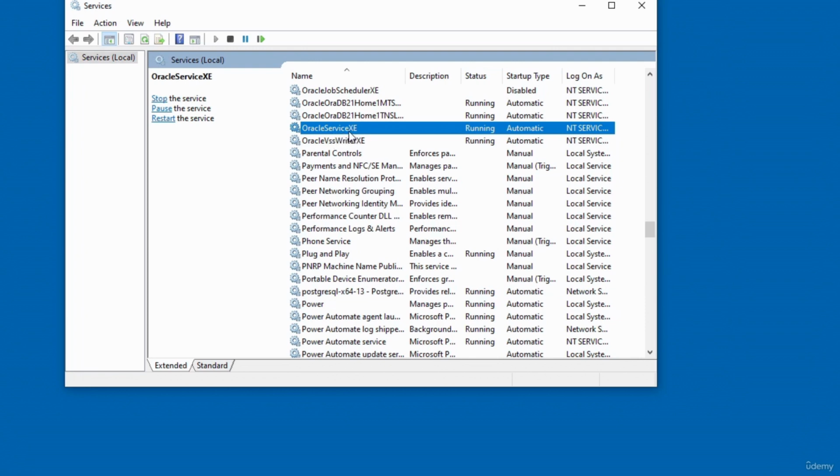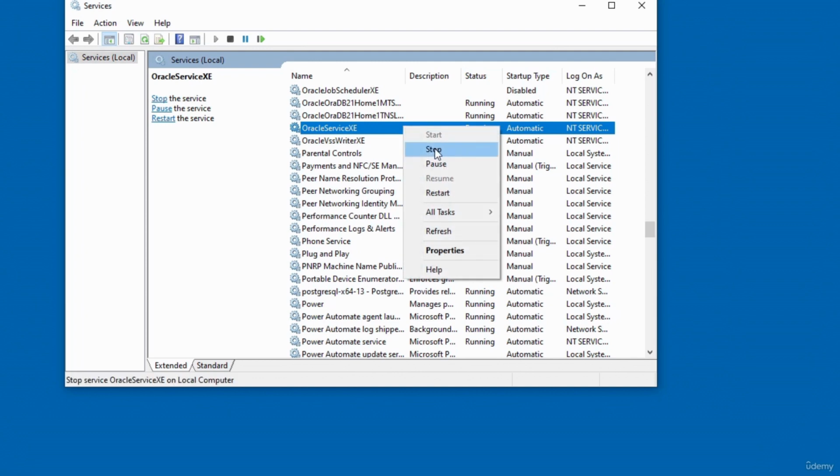Click on it to select it. At the moment, the status says it is running. If you want to stop it, just right click on it and then click stop.